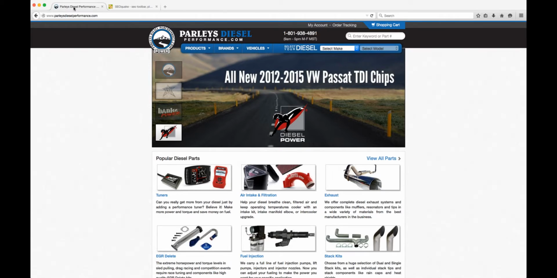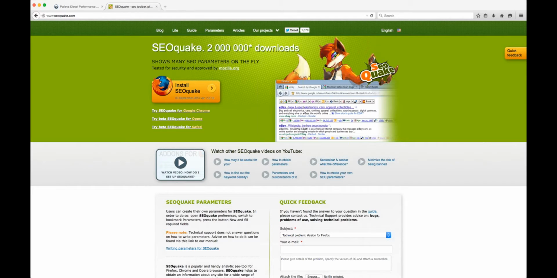Now with Firefox, again, I've downloaded Firefox as well to my computer, and then I've searched in another toolbar, just like Google Chrome. If you search SEO Quake, again, same way as Google Chrome, it will automatically read that you're in the Firefox browser. So we're going to install it.